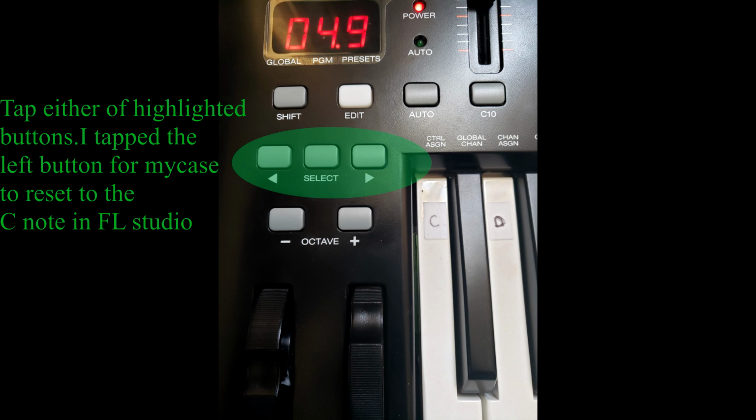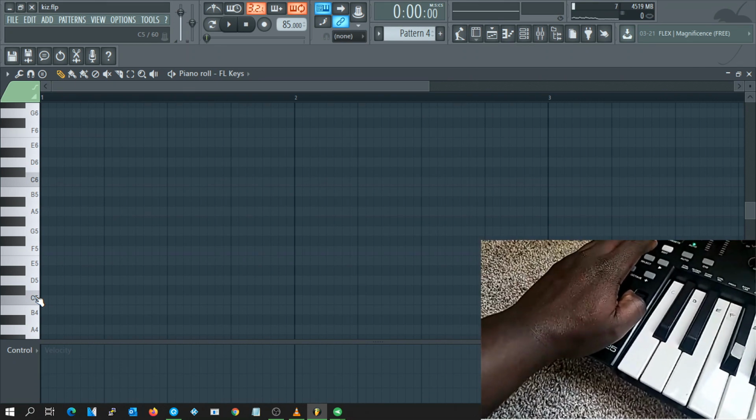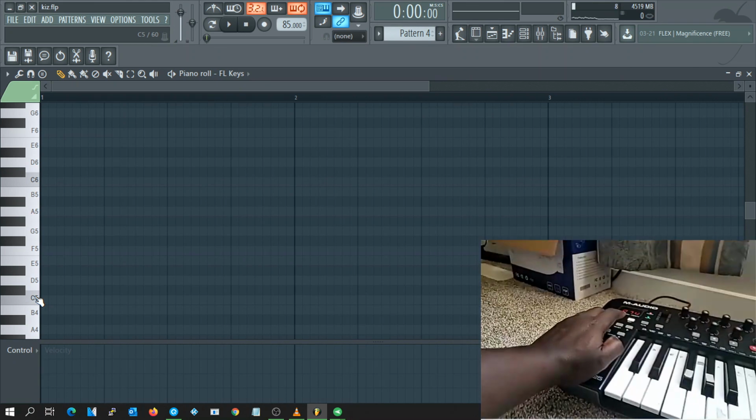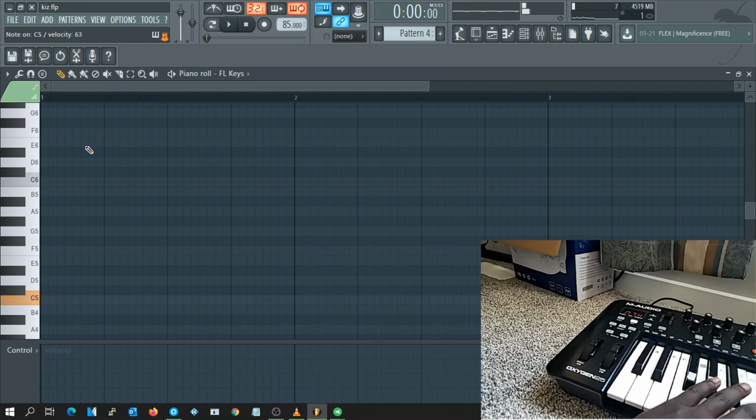So tap either highlighted keys to fix this problem. And that's what I did for my case, and it worked. As you can see, it's been reset back to C from G sharp.